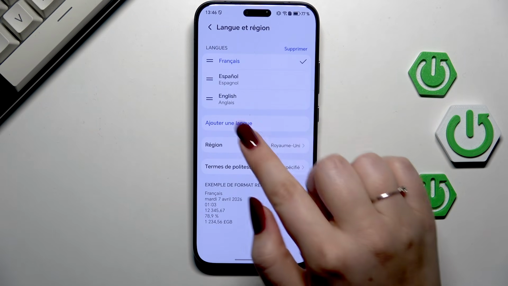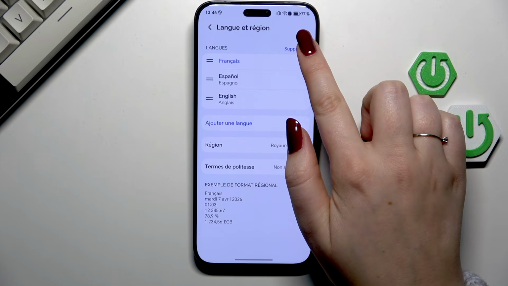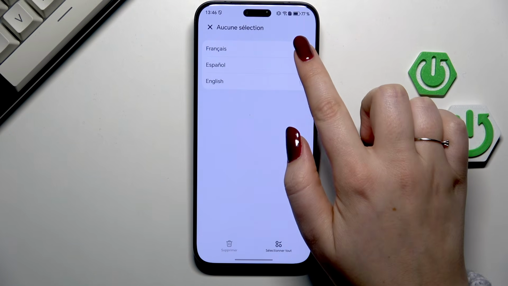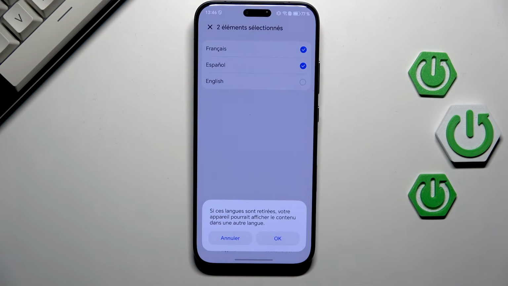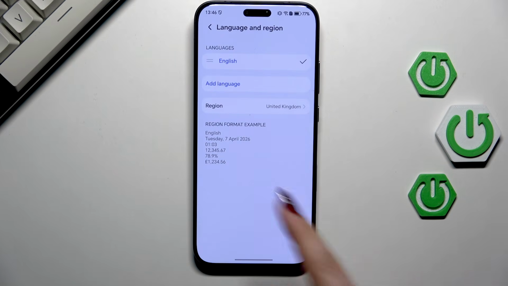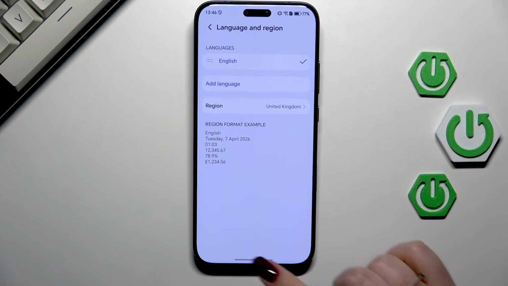If you wish to remove the languages from this list, just tap on this option here in the right upper corner, mark the languages that you'd like to delete, and tap on this trash bin icon here. Tap on OK, and as you can see we've got only one language applied.